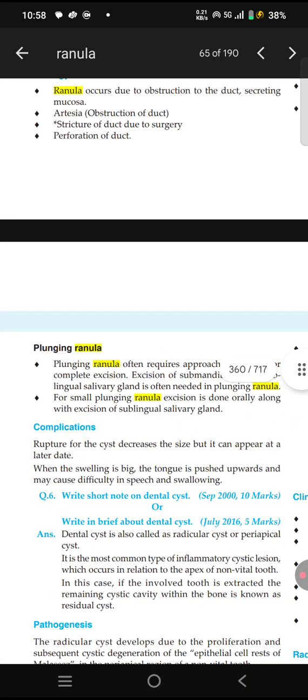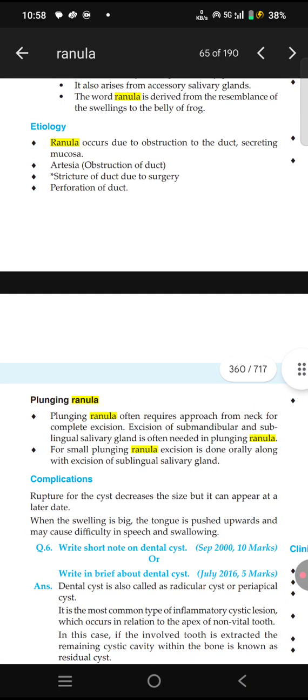The plunging ranula requires an approach through the neck for complete excision of the sublingual gland. Excision of the salivary gland is needed for the plunging ranula. The excision is done orally to excise the gland.